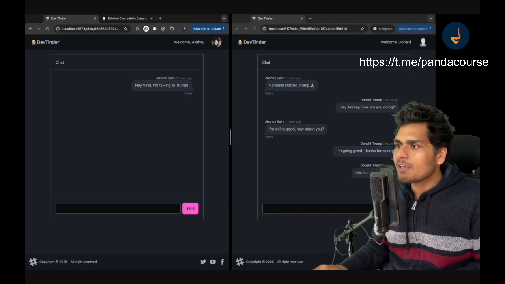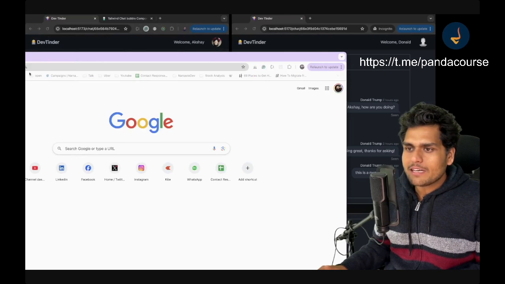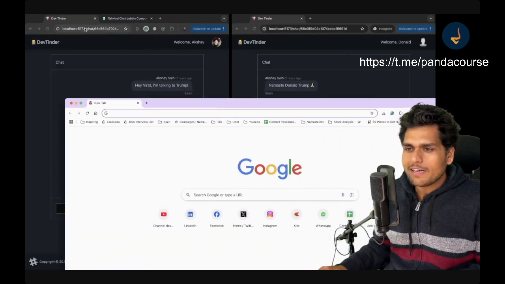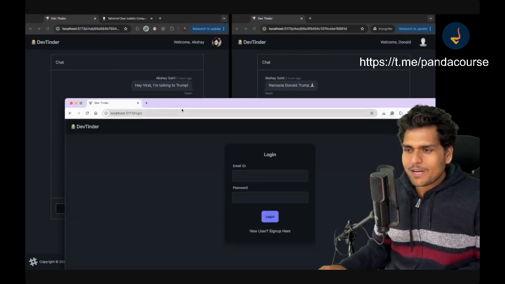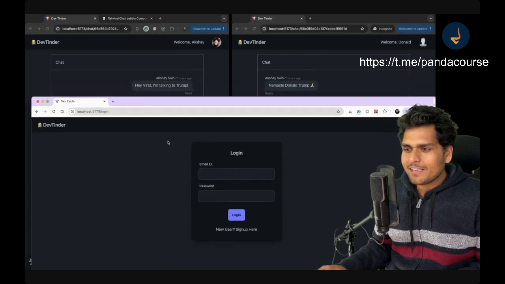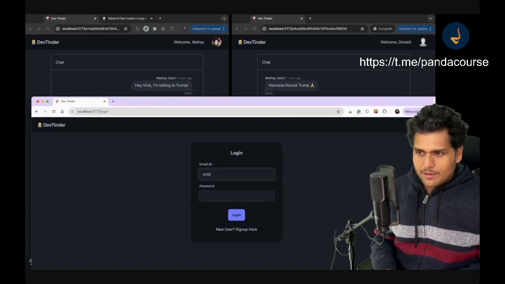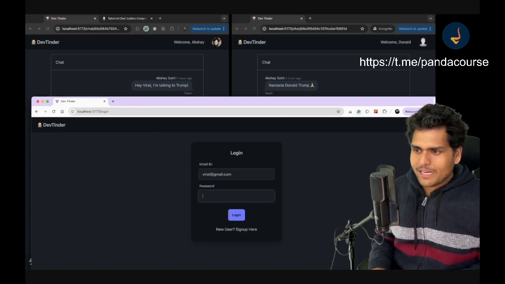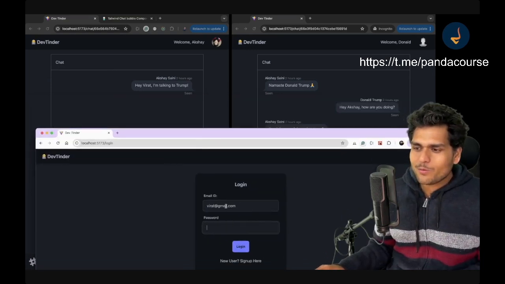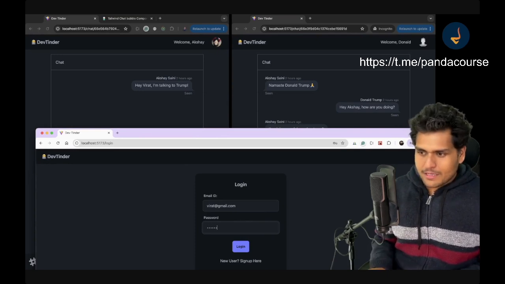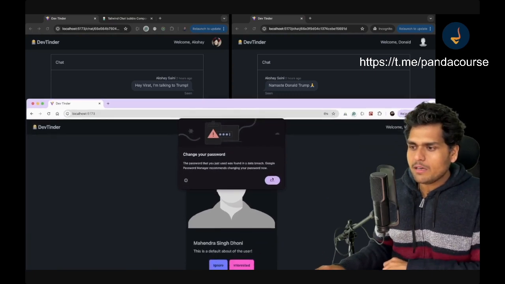Let me just get some other browser window. This is my other Chrome profile. So let's get Virat over here. This is Virat Kohli. Virat @gmail.com, and now Virat should get the message also. So, hey Virat, I'm talking to Trump. Now Virat, and then Virat@123. Let's log in. So I have logged in.